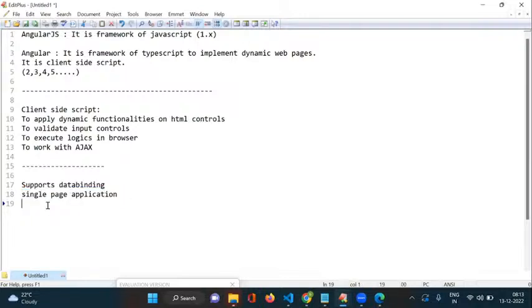Next one, it provides many services. Yes, services we are using in functional point of view. Just I told you, to work with the Ajax concept, HTTP client is one service available. Like that, here we have different types of services. These services we are using in functional point of view. If you take JavaScript, to work with the Ajax concept we need to write a number of lines of coding, but in Angular it is very simplified coding, so it provides many services.